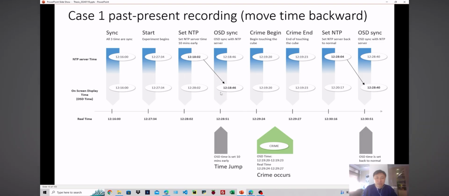So in the CCTV, the recording time, the OSD time, is 12:18 now, and we did the crime. After that, we set the time back to normal. So there are two time jumps. As you see in this arrow, the crime with the OSD and real time, we will reuse this information in the later slides.